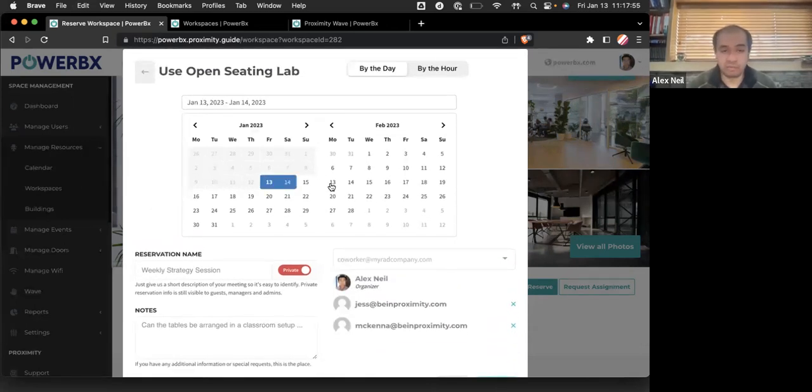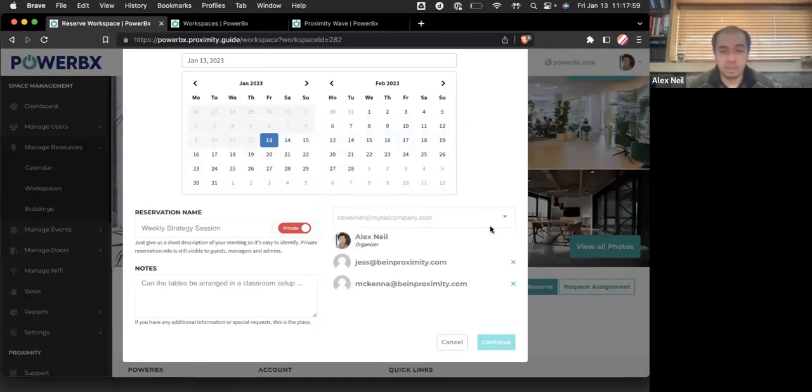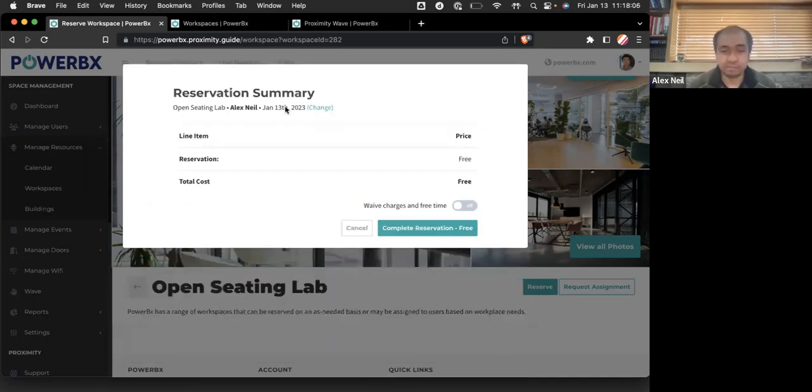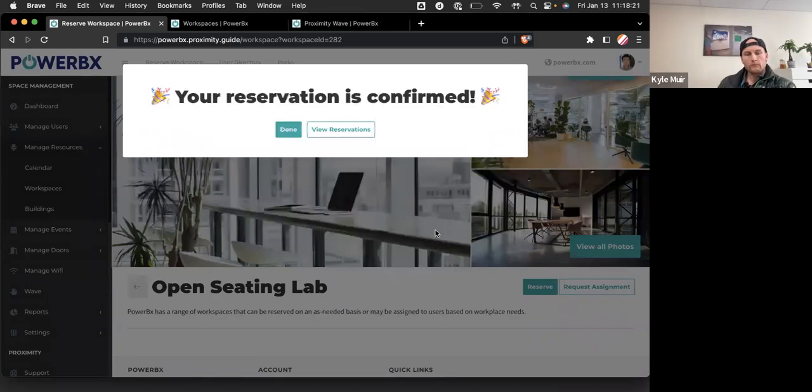Let's just select, let's do for today. And then I'll need to move my Zoom icons or screen, and we can continue here. So right now we're seeing that we don't owe anything. And that's because this site's been set up so we can also accept external users. So it will say free, but otherwise it would tell me what the price is if I had to pay for it. Okay. Hit complete reservations and we're done.